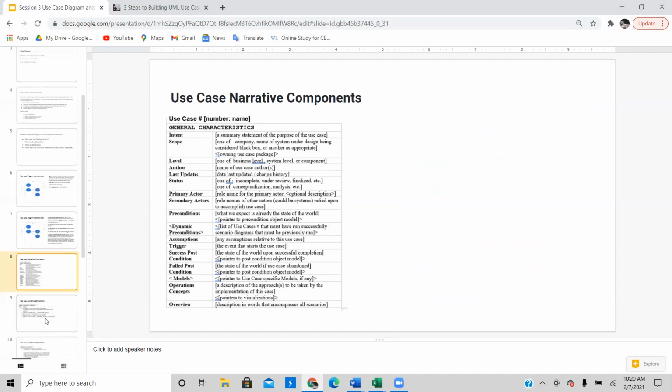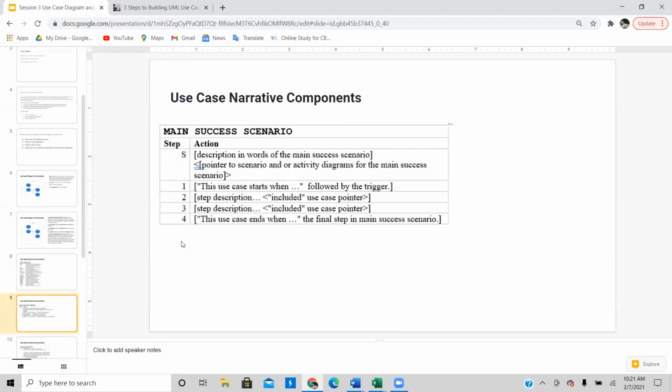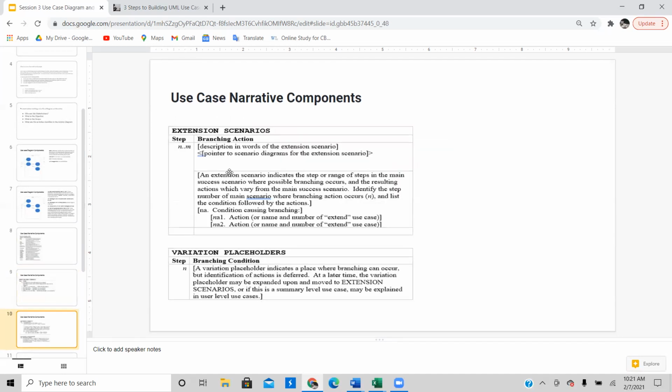All right, so moving on. Think of the use case narrative in four different parts. Number 1 is your general characteristics, where you list the preconditions, postconditions. Then you have your main success scenario. So as a business analyst, always think in terms of what is your happy path, and that's your success scenario. So that's the second component of the use case narrative. The third component is basically your alternative path and your exception path.